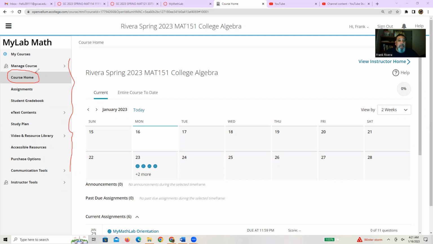Course home, that's a big one. Of course, that takes you to the screen you're currently looking at. Assignments, that's a link to the assignments that are currently due or past due. Student gradebook, that way you can check to see what your progress looks like. And then the e-text. All right, those are the big four that you should be opening up. If you want to explore the rest of these, be my guest. But usually you shouldn't have any reason to go there. All right, so the big four: course home, assignments, student gradebook, and e-text. So that's what I'm going to show you here in a moment.